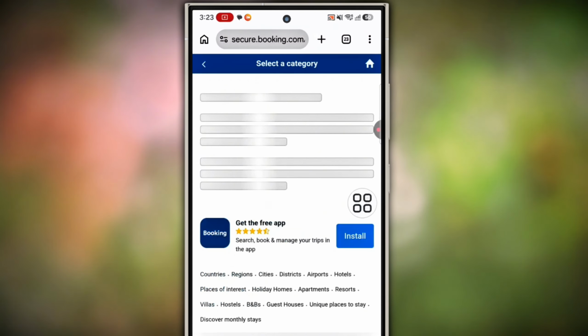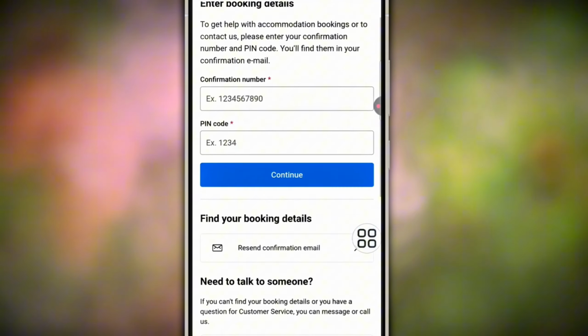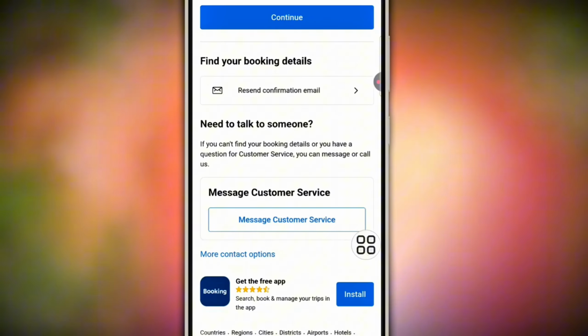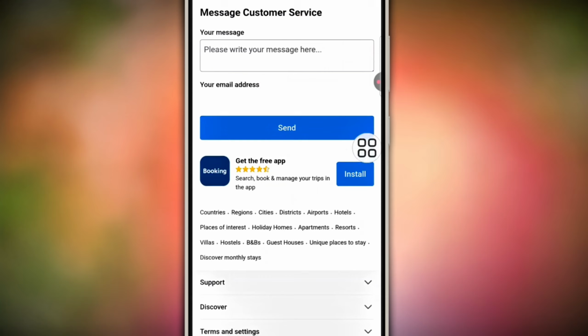Now you want to tap on Get Help with Booking. Here, select your category. After that, you want to scroll down a bit and find the option of Message Customer Service. Booking.com does not have a live chat option, but you can message the customer service. If you are facing any problem with your booking, then this is the option to get help fast.